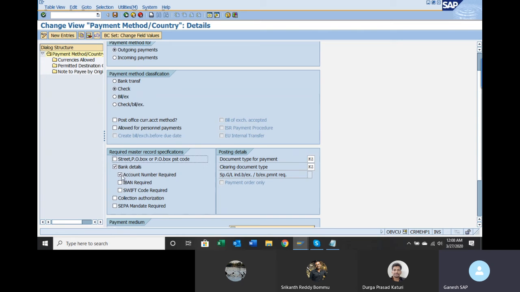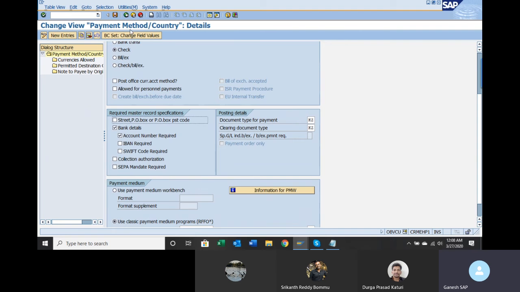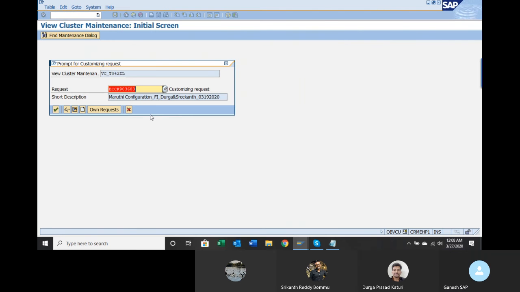Bank details I selected as required. So account number I wanted to have in vendor master. If any vendor is not having bank account number in our books, we are not going to issue the check. That is what indirectly we are telling to the system. Okay. So I want account number for every vendor in my books of accounts. Then only I can make the payment. Save it.